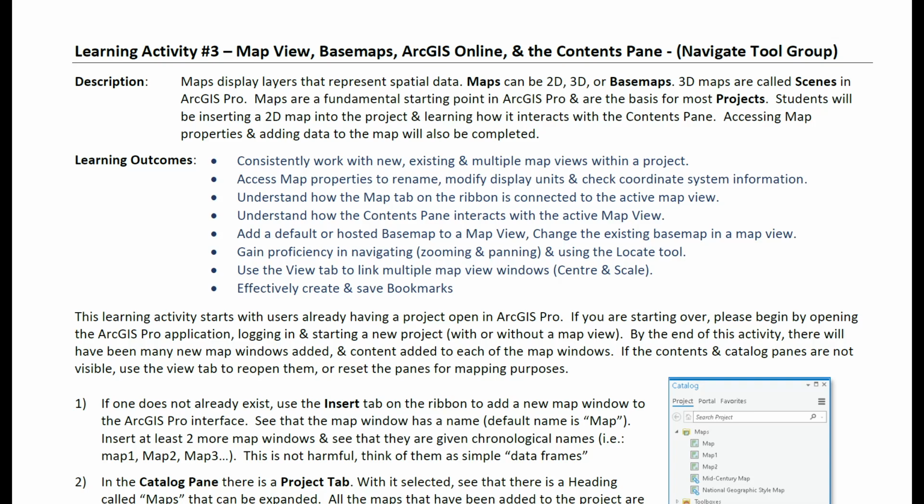We control them using the contents pane and the catalog pane. We're going to be inserting a 2D map into a project, learning how to interact with the contents pane, accessing map properties, and adding some data, or at least a layer, to the map. Have a good look at the learning outcomes listed there. We're going to add a default or hosted base map to the map view. You've already watched me play around with map windows, but we're going to change the name of maps and that kind of stuff.